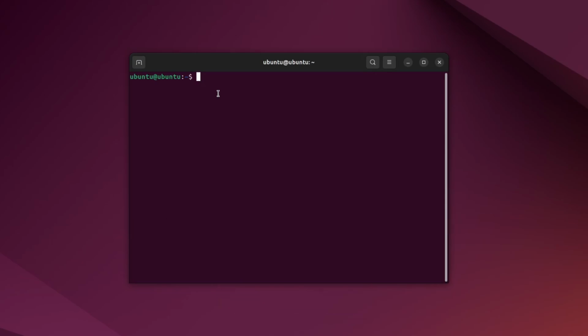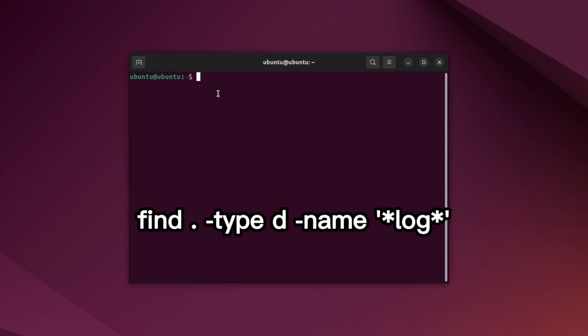For example, find . -type d -name *log*. This command will show all folders in and below the current folder that have the word log in their name. It searches recursively through all subdirectories.